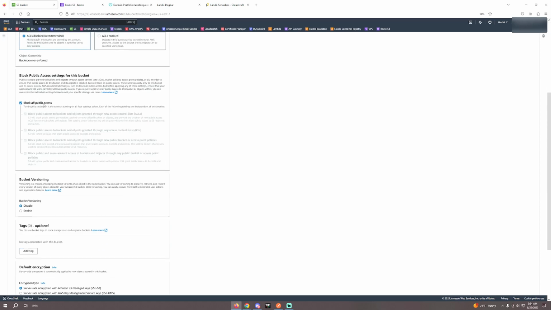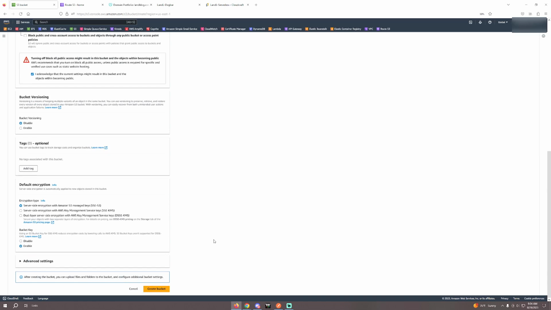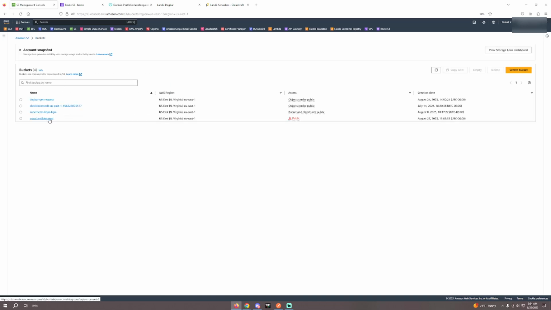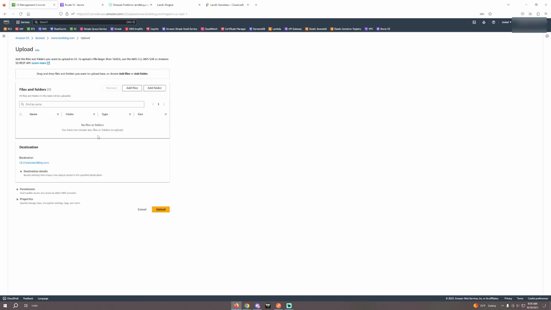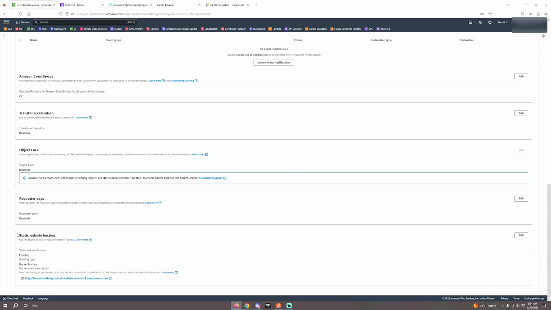Leave everything else default, but since it's a website and we want our users to access our S3 bucket, go ahead and uncheck this and go ahead and acknowledge it. Leave everything else default and create bucket. After that's created, go into the bucket. Go ahead and upload your website contents. Add files, or you can add the folder.